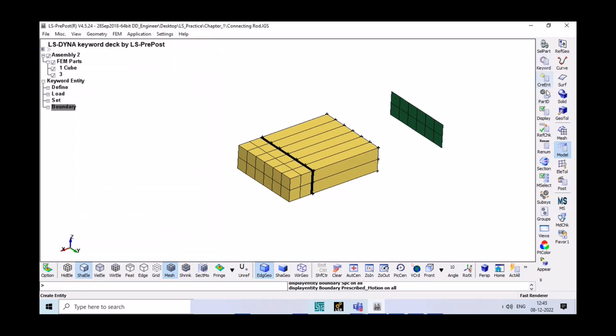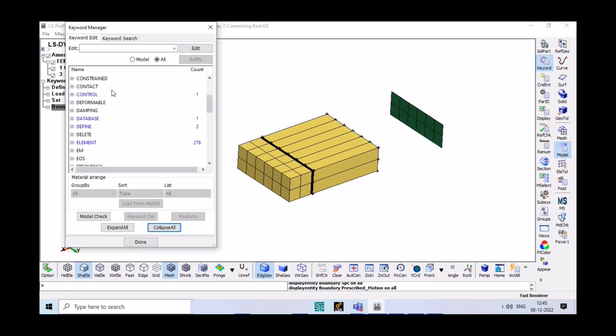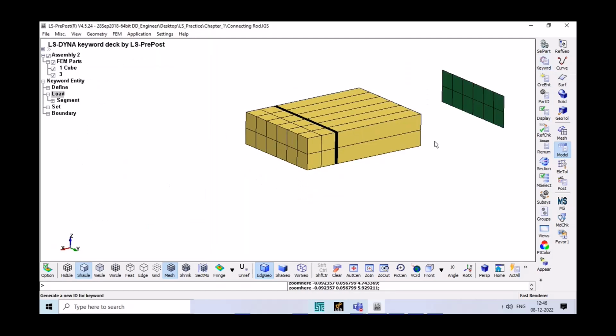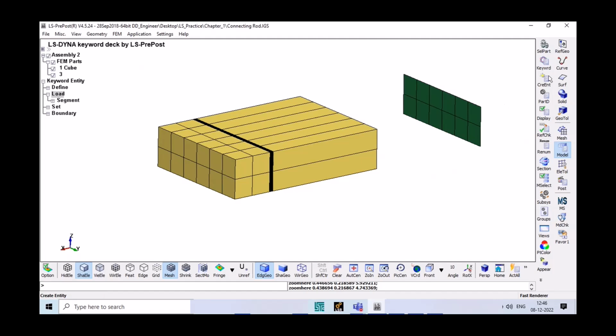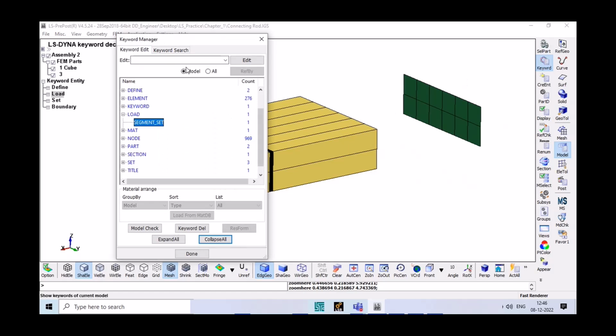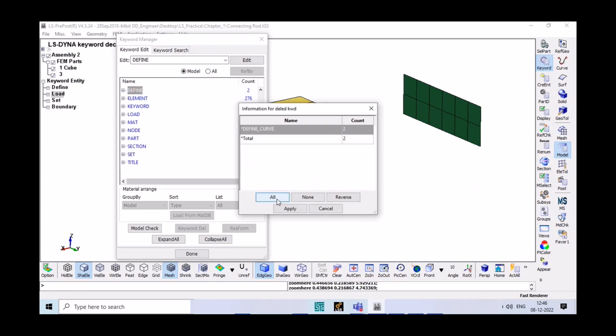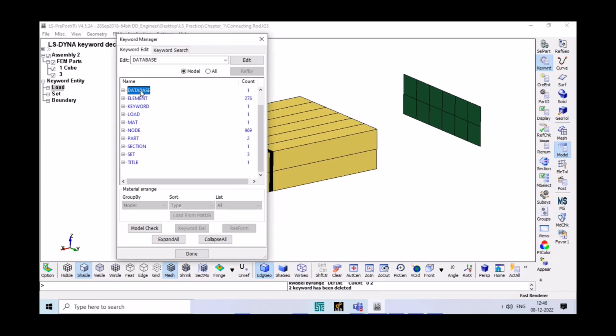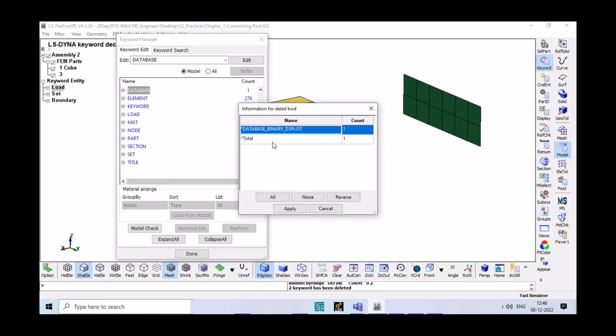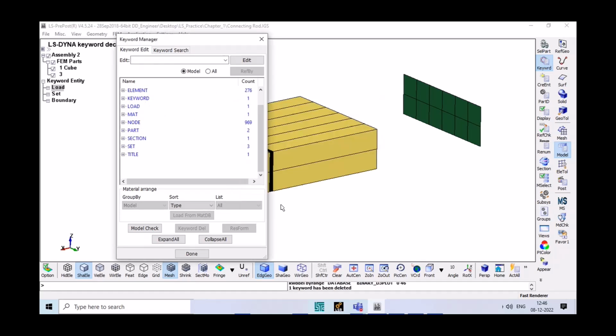Now deleting part, let me delete these keywords. Everything in the software you have to specify through keywords only. Okay. So before, if you are doing a fresh example and you don't want any earlier data, just delete. Like I can delete define items. Element will always be by default, so don't delete elements. Apply.